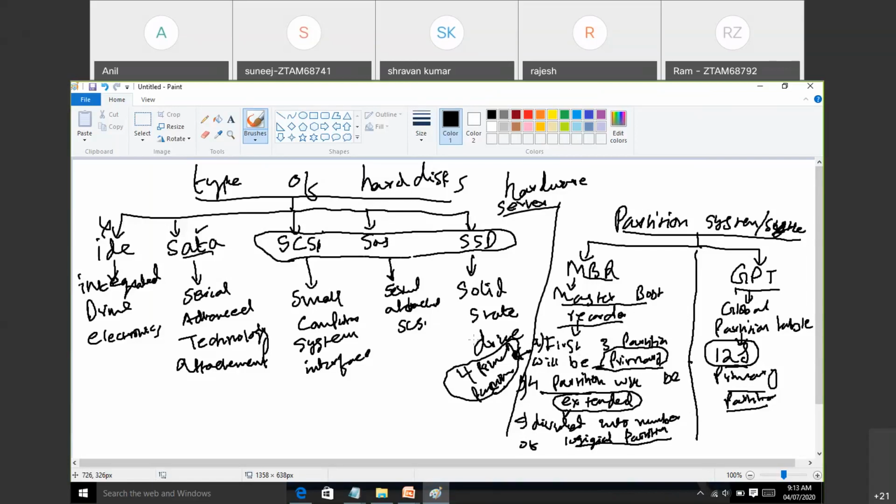But one more thing: up to how much hard disk size will the MBR style support? Up to 2 TB. What about the GPT? GPT style supports higher than 2 TB. If I have 2 TB, can I use GPT? Yes. But if I have more than 2 TB, suppose 4 TB, can I use MBR? At that time, I cannot. Then I need to use only GPT. So GPT will support greater than 2 TB hard disks also.